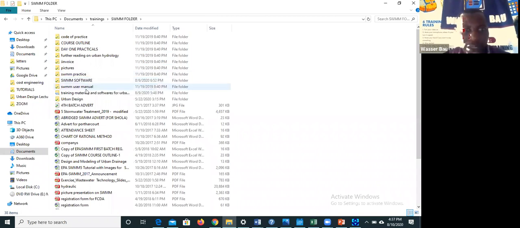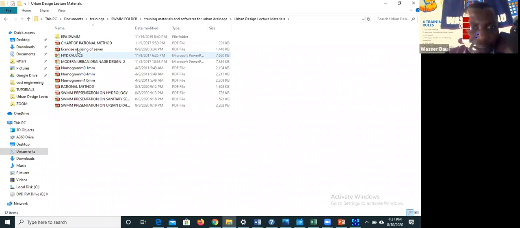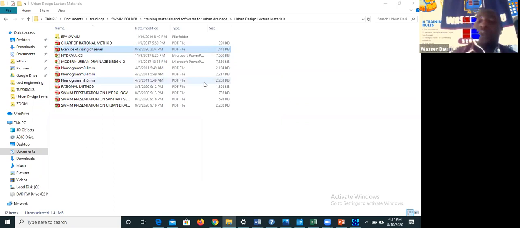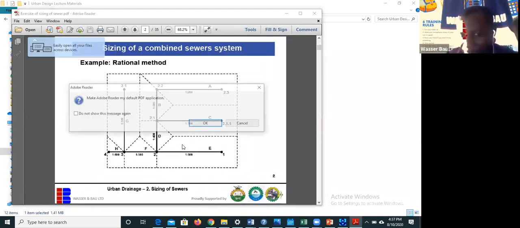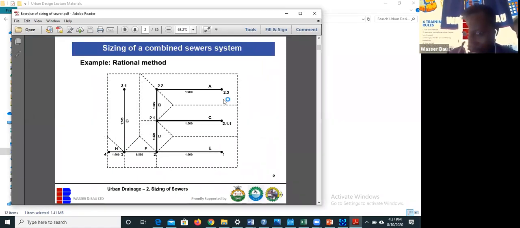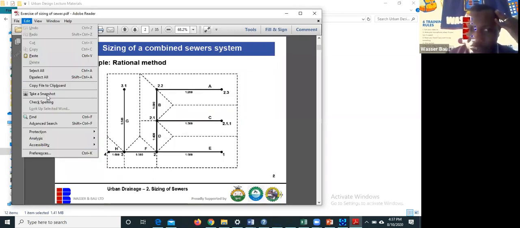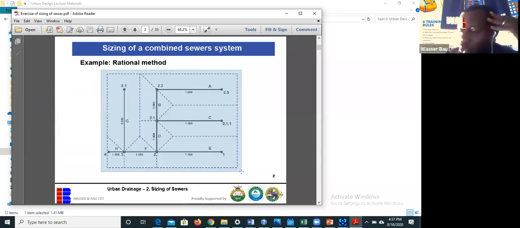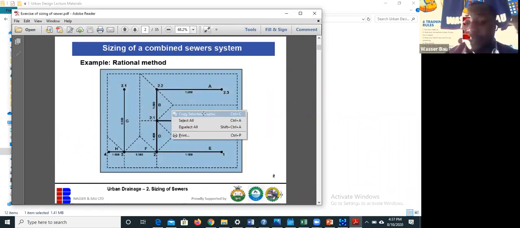So I'm opening the material that was sent to me in PDF. I click on it and say open with Adobe. So now I've opened it in Adobe, and this is the drawing. I want to crop this and use it as an overlay. So I'll go to edit, then take a snapshot. I will snap the part that I want to work with. It will copy, or I will right click and say copy selected graphics.